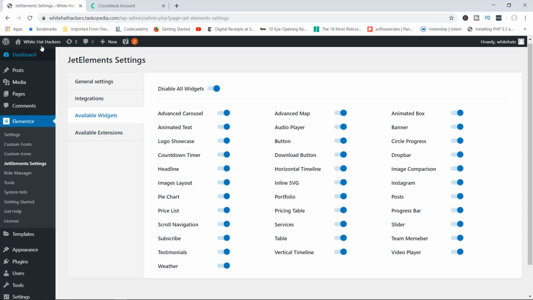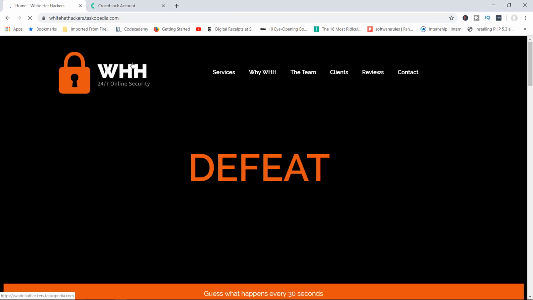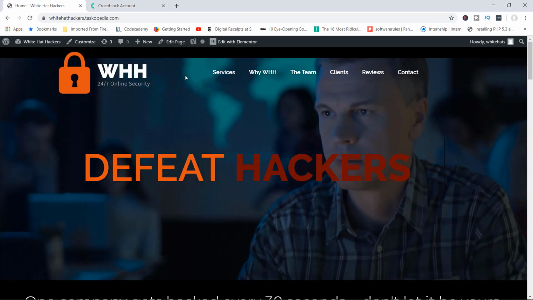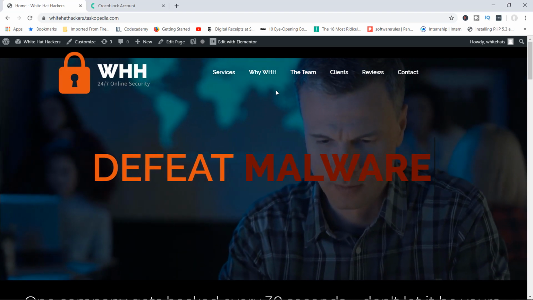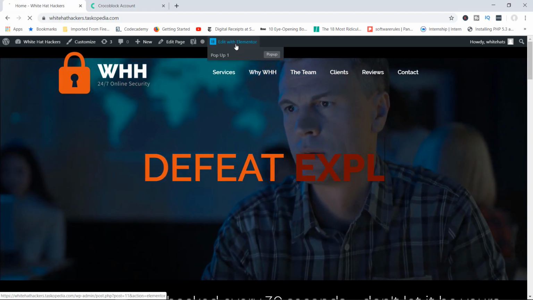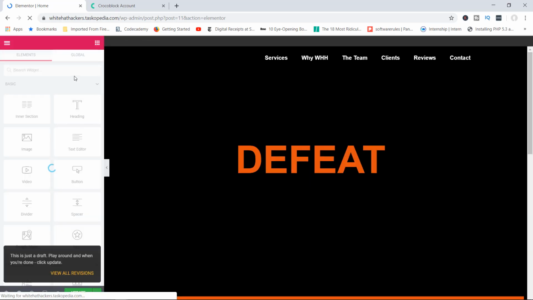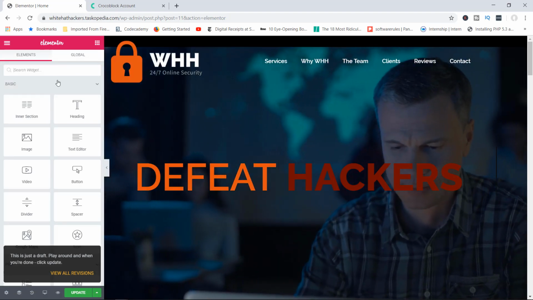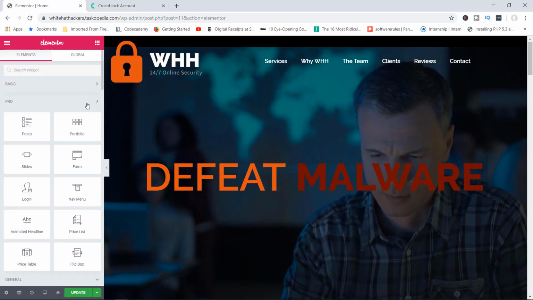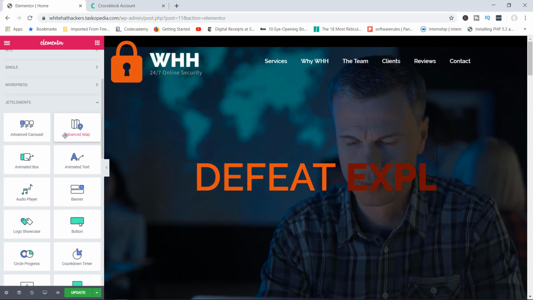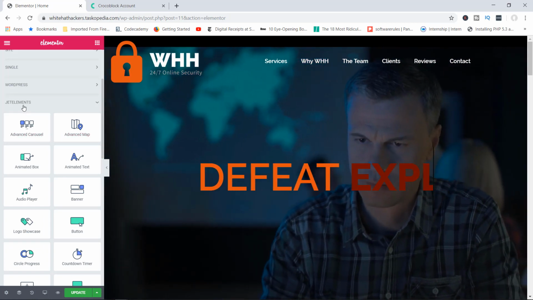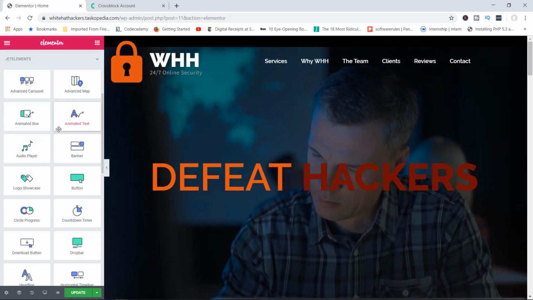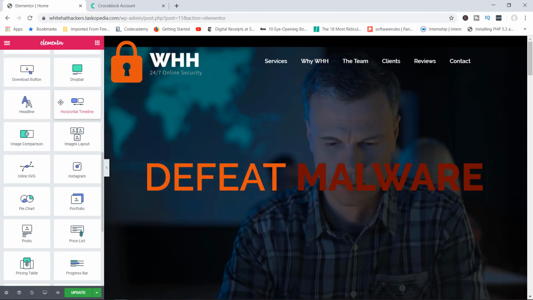Anyway, let's jump over to the front page and let me show you what I have over here. All right, so just like with normal Elementor, you go over here, edit with Elementor, you click in there, and to access these new widgets provided by Crocoblock, let me just close basic, close pro, close general. So over here, you will see Jet Elements. These are all the available elements that you have with Crocoblock.